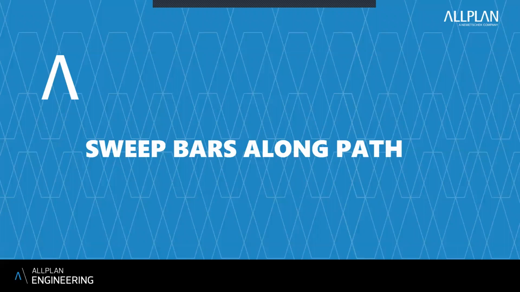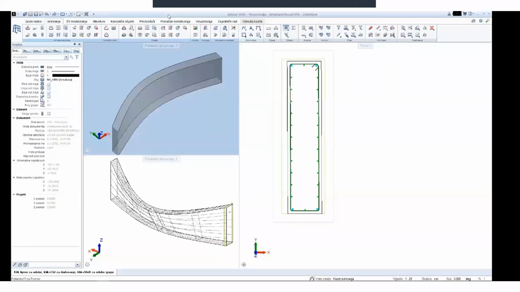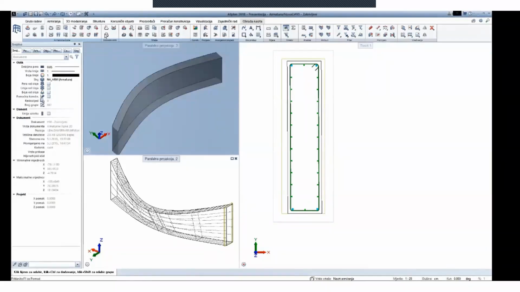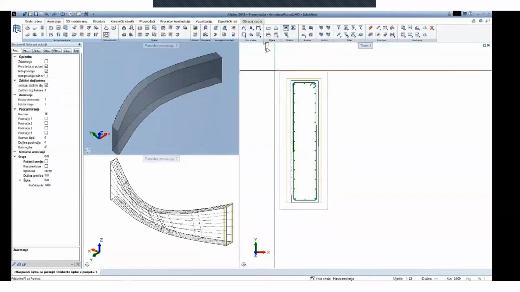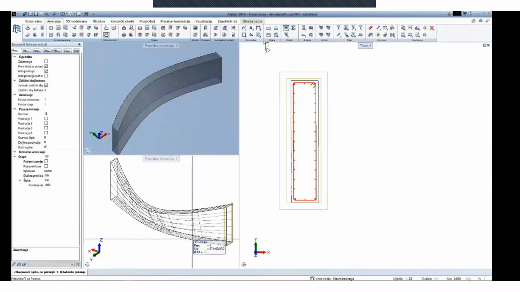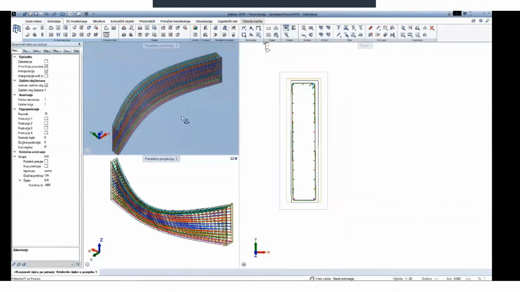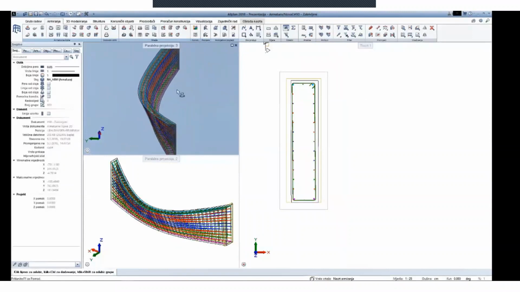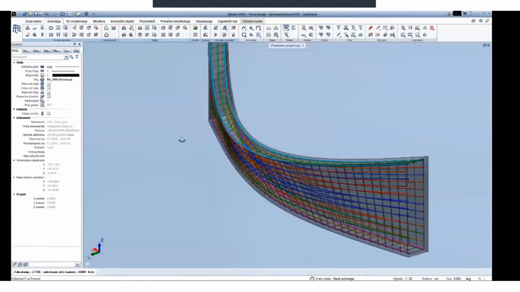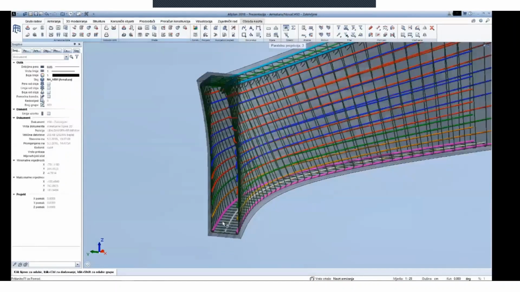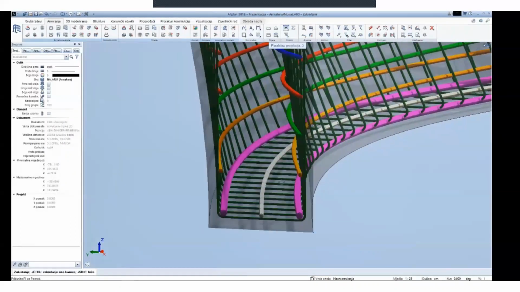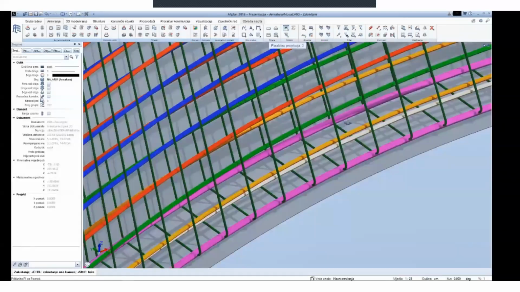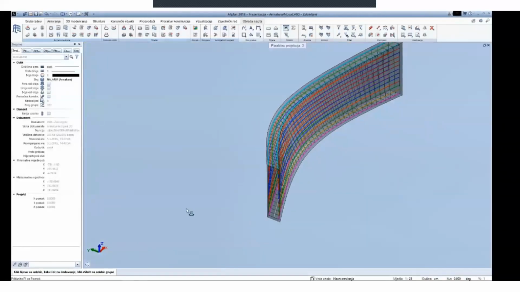Now you will see a special feature in AllPlan, so-called sweep bars along the path. With AllPlan, you can reinforce everything you have modeled. So it is no problem to draw a reinforcement for this kind of wall element with different cross sections along its length or along its path. We just need to define the reinforcement in one cross section and choose paths along which the reinforcement should be placed. As you can see, reinforcing this kind of element takes seconds.